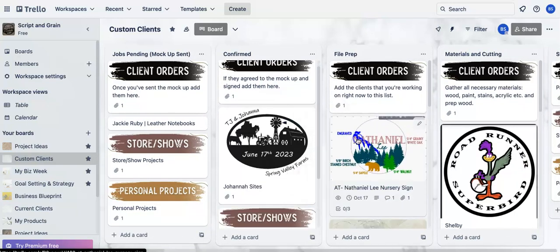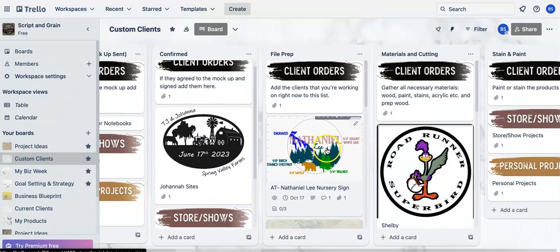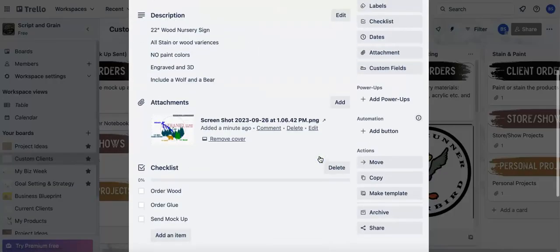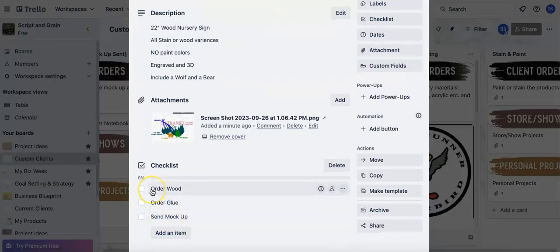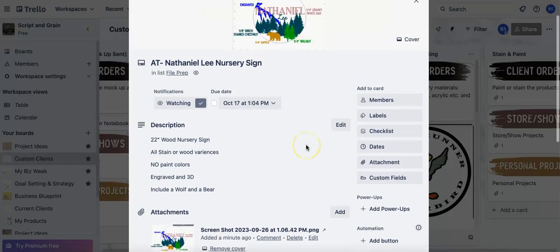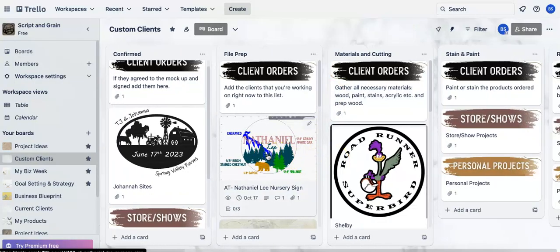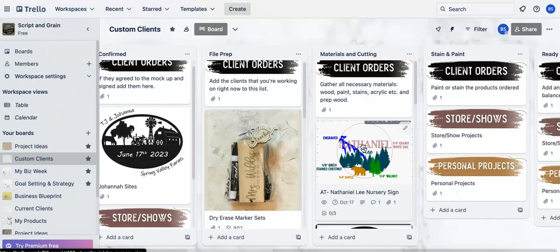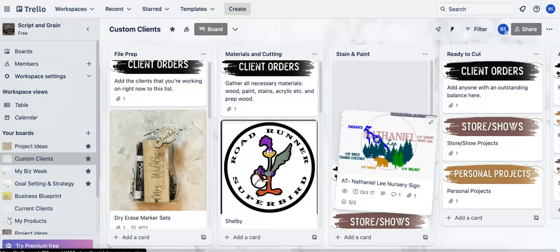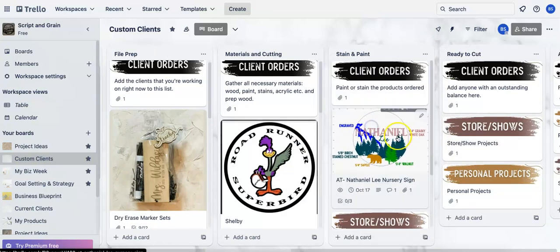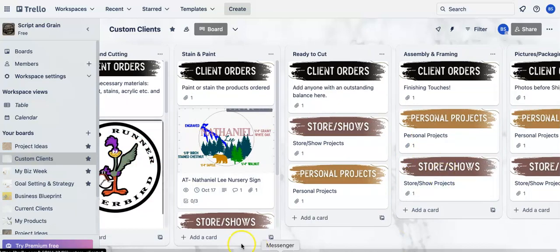Once she says yes, I'll make sure everything is prepped completely. So that for me would mean separating all my layers in my files and making sure, this is where I go to my checklist to make sure, okay, it's approved. So now I need to make sure I have everything I need to complete this project. And then I'll close it out. And then I'll just keep dragging and dropping along the way. Time to cut it, time to stain and paint. And I'll send it on down the line.